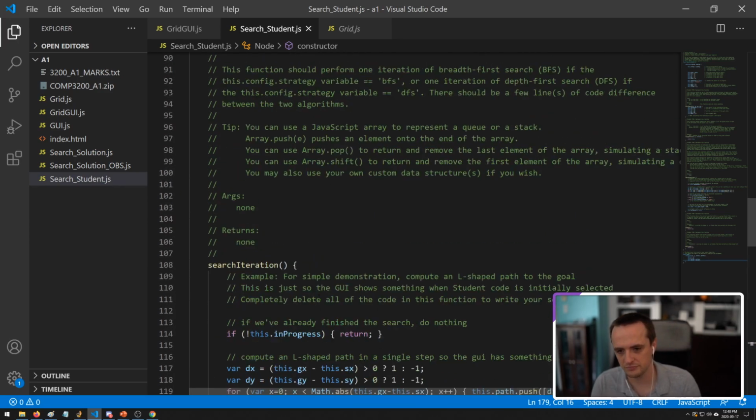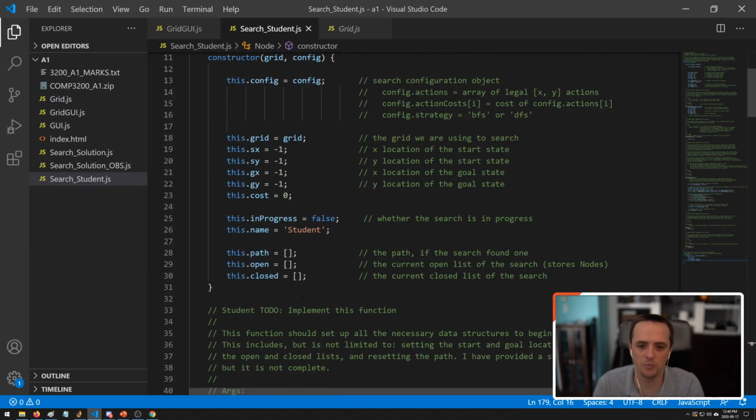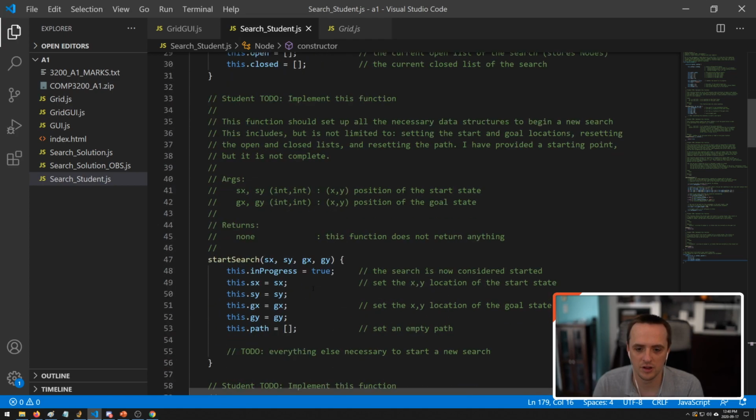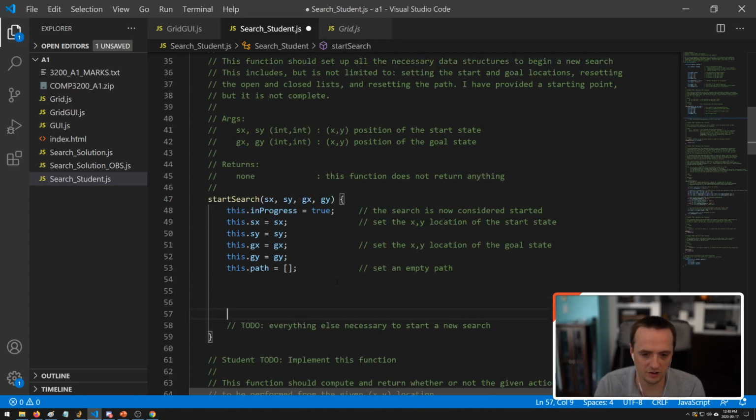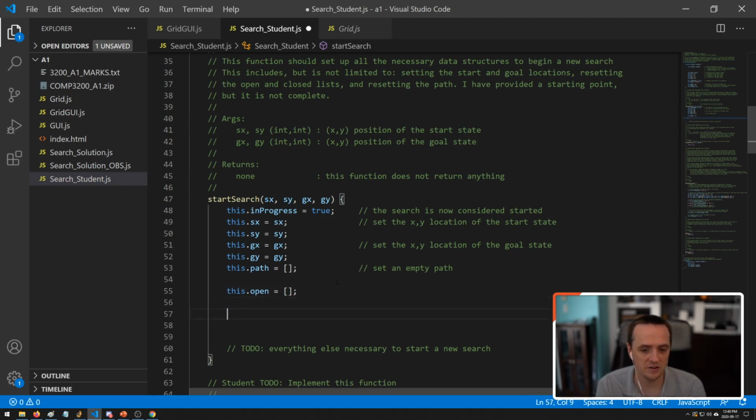So, for example, the open list stores nodes. So if I'm in the start search function, I want to add the starting state to the open list, okay? So this is what you could do. You say this.open equals a new array, okay? So that's, you've reset the open list. And now you want to add a node there. So what you could do is say this.open.